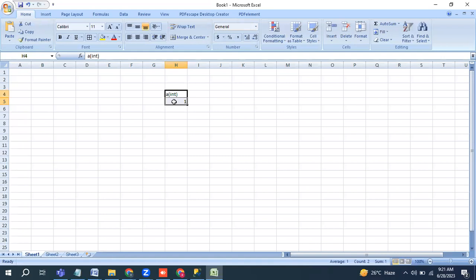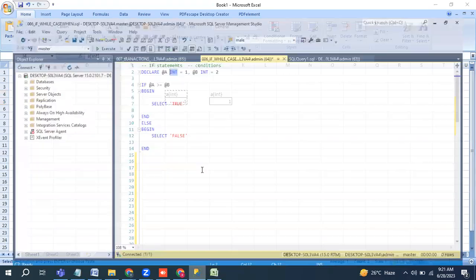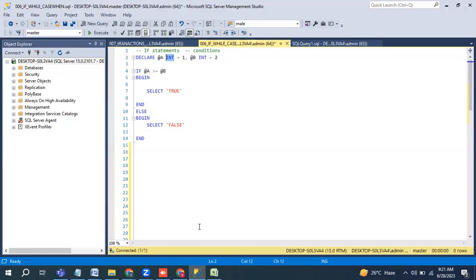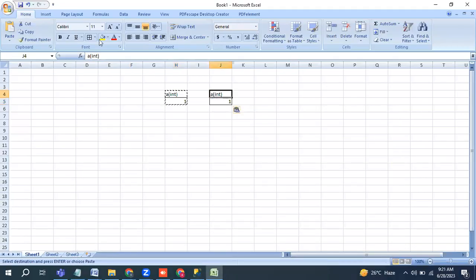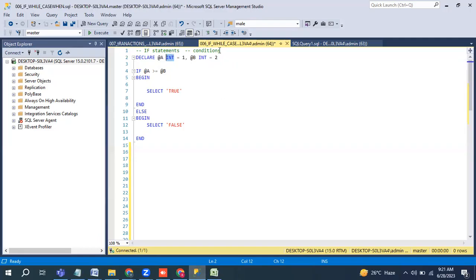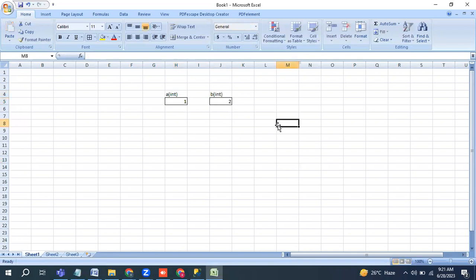Similarly, I have created another variable. The variable name is b. Here I insert the value 2, so 2 is stored here. So I created two variables like declare at the rate of a that should save only integer values, and then I inserted the value 1. So this variable stores 1, and this variable stores 2.